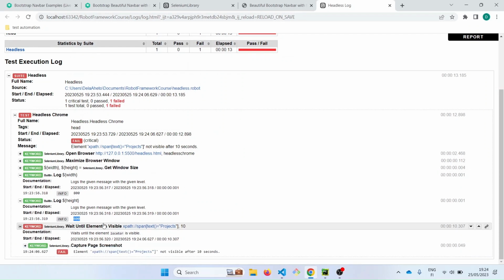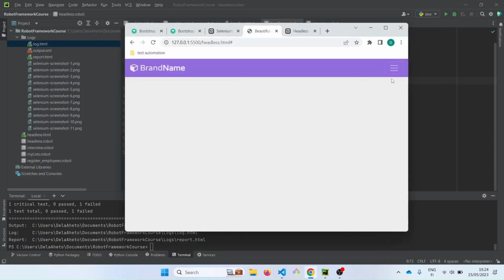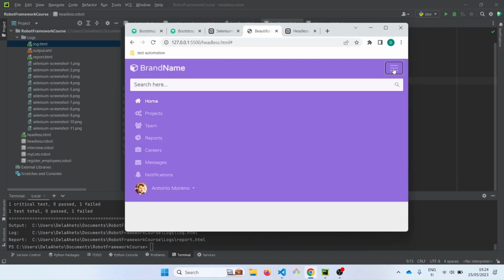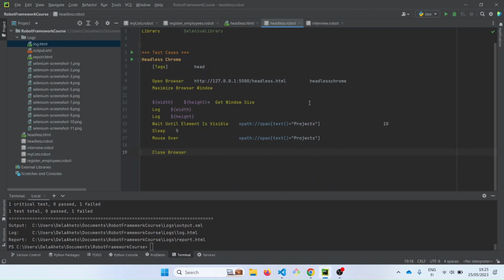The wait until element is visible keyword for the span with the text projects failed because the window was not big enough in the headless Chrome. The width is 800, the height 600. Because that page is responsive, it is hidden. So either you click on this menu button, or there's another keyword we can use to resize the headless Chrome.